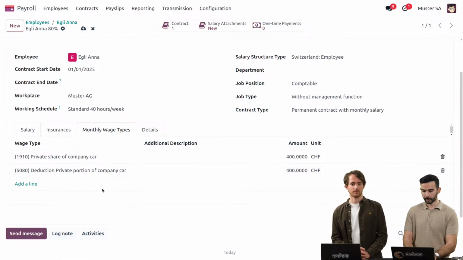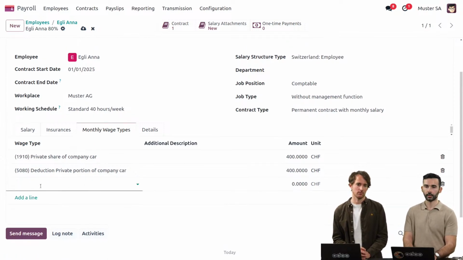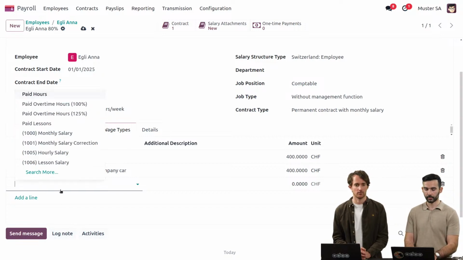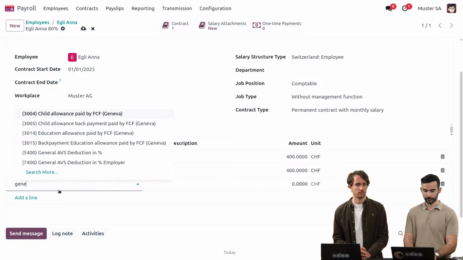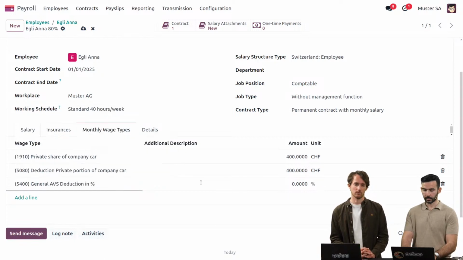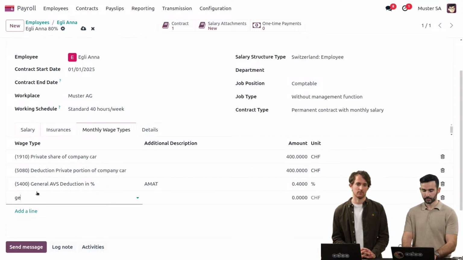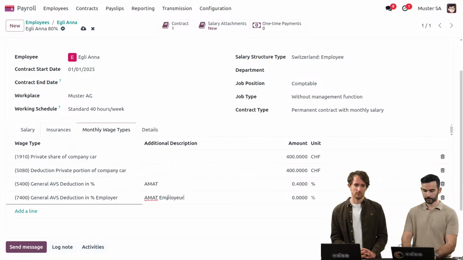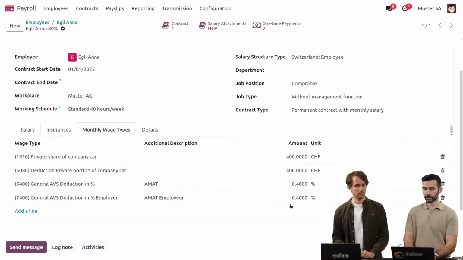Now, other things we can do with this is handle cantonal deductions. For example, in Genève, we have la mat, or is it called something else? Whatever, you get the idea. And here, as you see, the unit changed, so we have a percentage. We can also put the employer part. And here, every month, this employee will get deducted 0.4% of his AVS salary, meaning basically his gross salary.